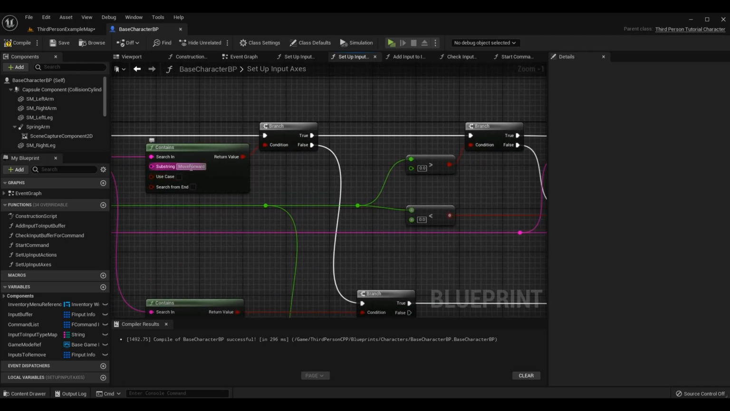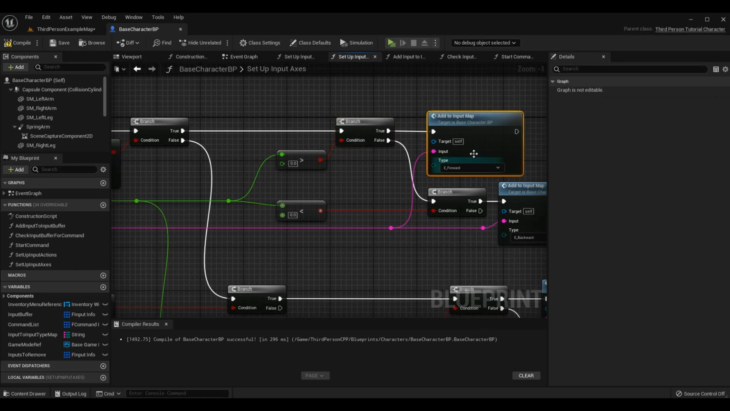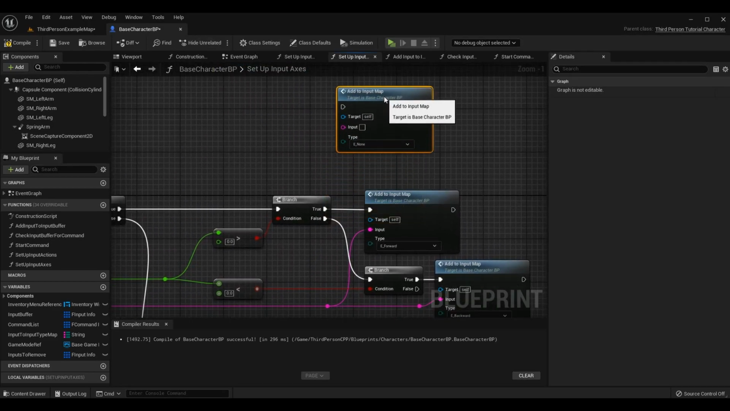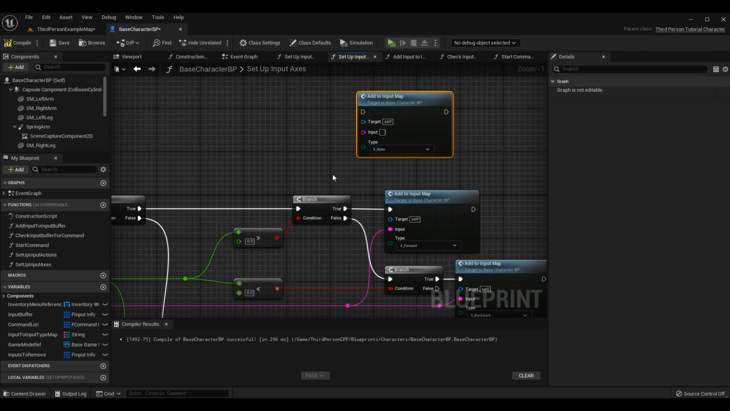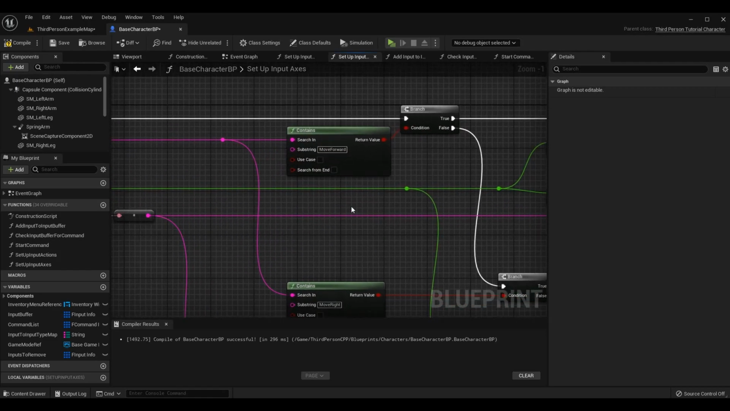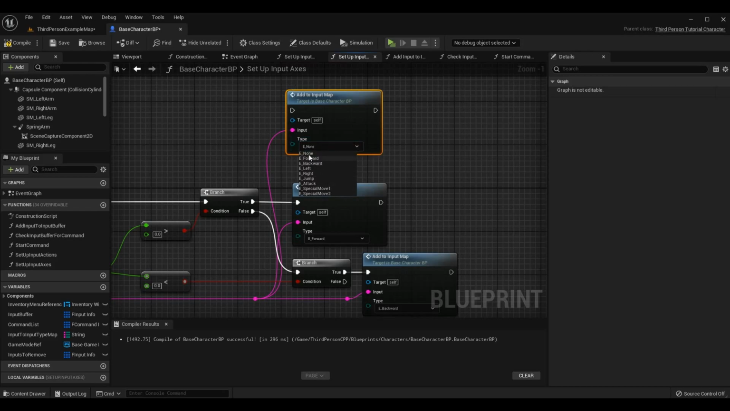So, once more, if move forward is the axis mapping that we're on, and the value of the scale is greater than 0, we're on a key mapping that relates to moving forward. So branch, true, is add to input map. Again, a function we set up in a prior episode, but it looks like this. Then what we have to do is pass in the input, which comes from key, get display name. Here's the input. And then you choose the type, and this is move forward.